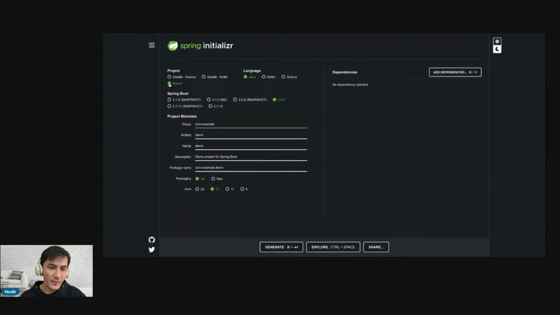And since we have chosen Maven, right, we need to define the group, artifact, and other details. So for group, I say com.mlh, and for artifact, I say stripe-integration. Demo project for Spring Boot, yeah. So I'm going to have jar chosen, and generate. So I say generate.